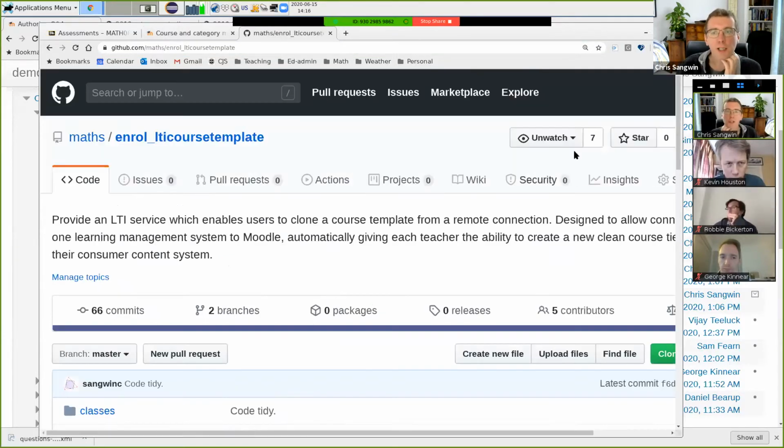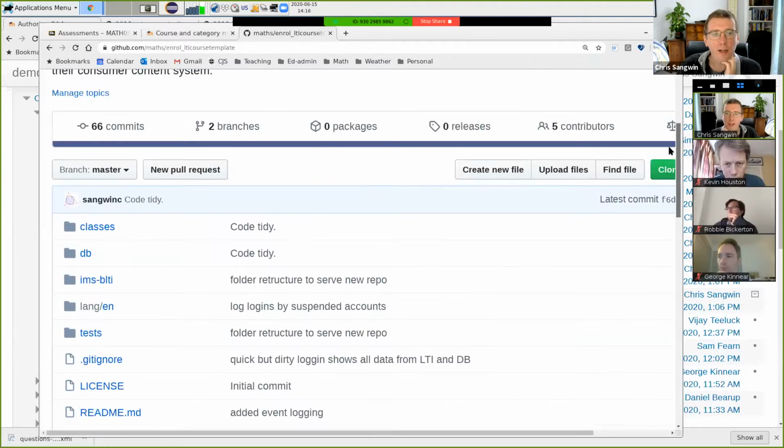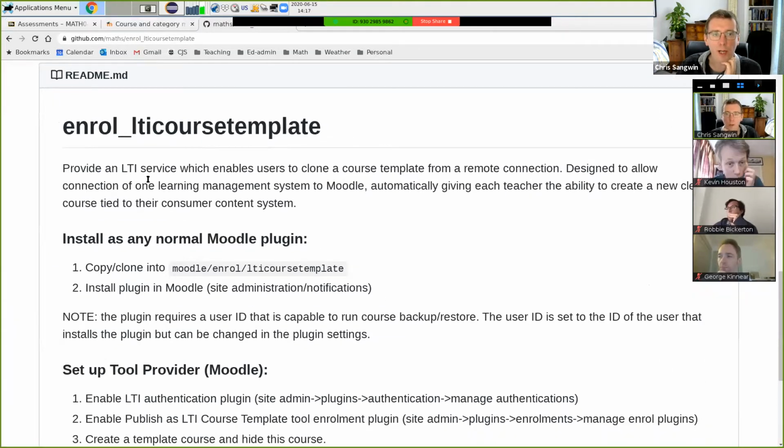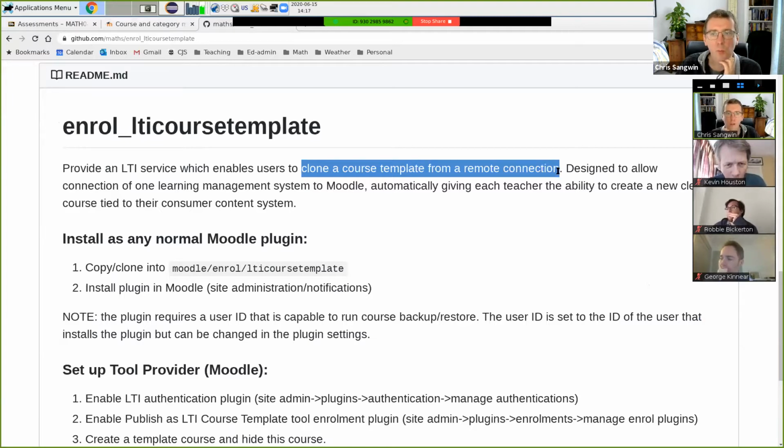What this does is it allows you to connect an institutional virtual learning environment up to Moodle in a much more transparent way. In particular, it allows you to clone a template course. Typically, when you expose a service by LTI, everyone will get the same service. So if I expose one course through LTI, then everyone will see the same course. Whereas this allows you to clone a blank course that will then run in parallel to the courses that you're running on your institutional Blackboard, right?